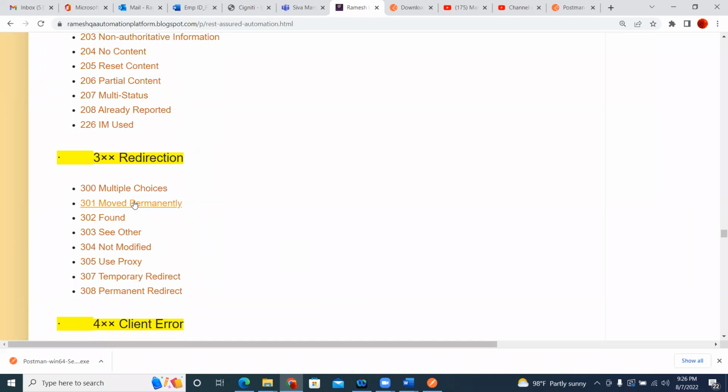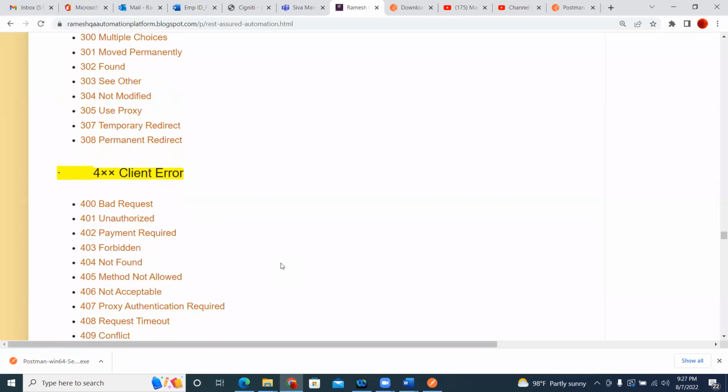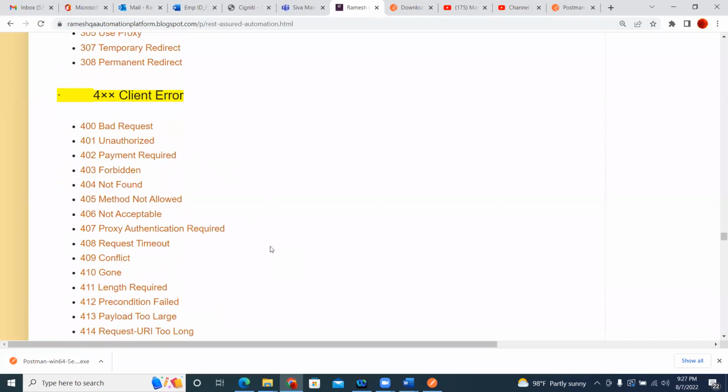So that's a 301 moved permanently. This is the one we mostly use, not the other things. There's 308 redirect, 307 temporary redirect, and 302 found. But you can just remember at least one or two. For those they won't ask much. Mainly the 200 series and 400 series they will concentrate on. There are many 400 series status codes you are going to see.